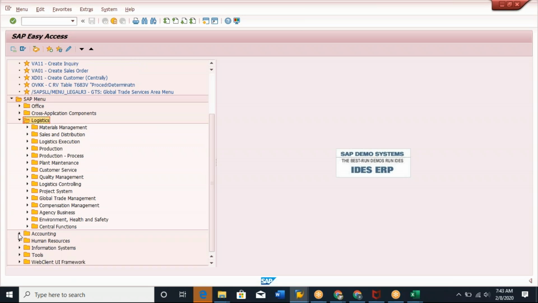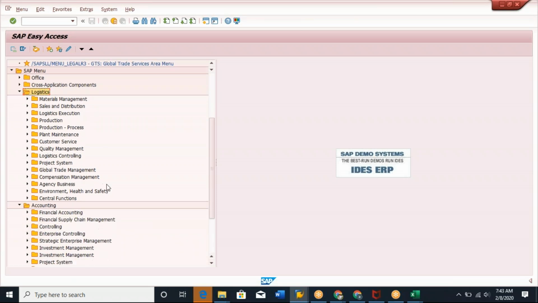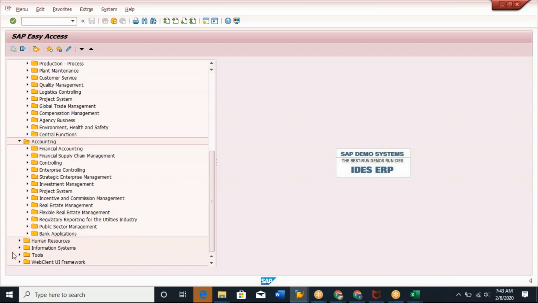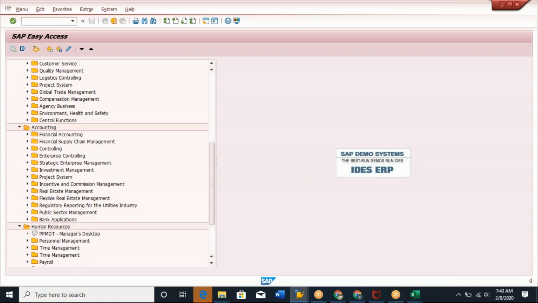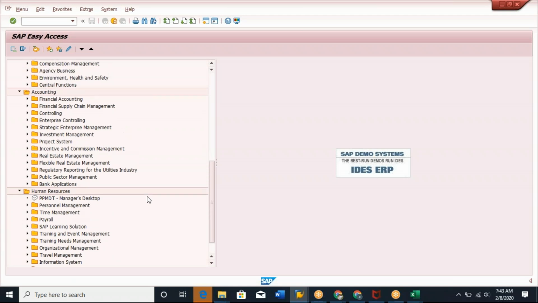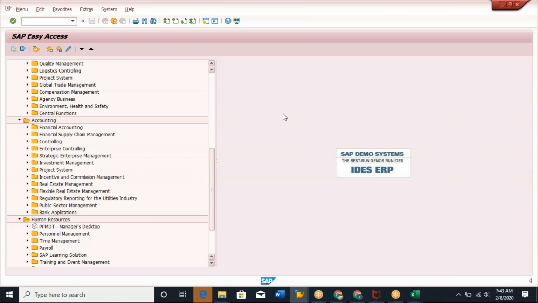If we go to accounting, you see financial accounting, controlling, project systems, finance related modules. And if you go to human resources, you can see HR related modules like personnel management, time management of the employees, payroll management, learning solution for the employees, your HR management. These are all the modules available in this system. What is this system? This is called ECC, Enterprise Central Component.